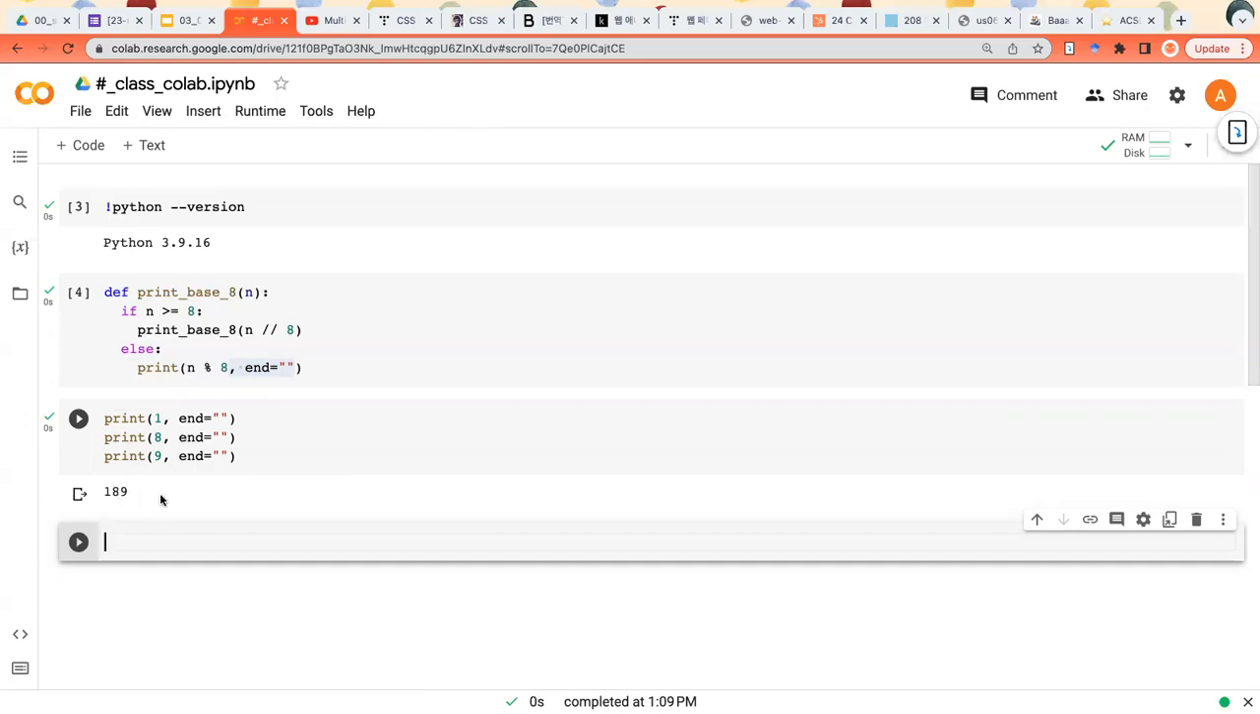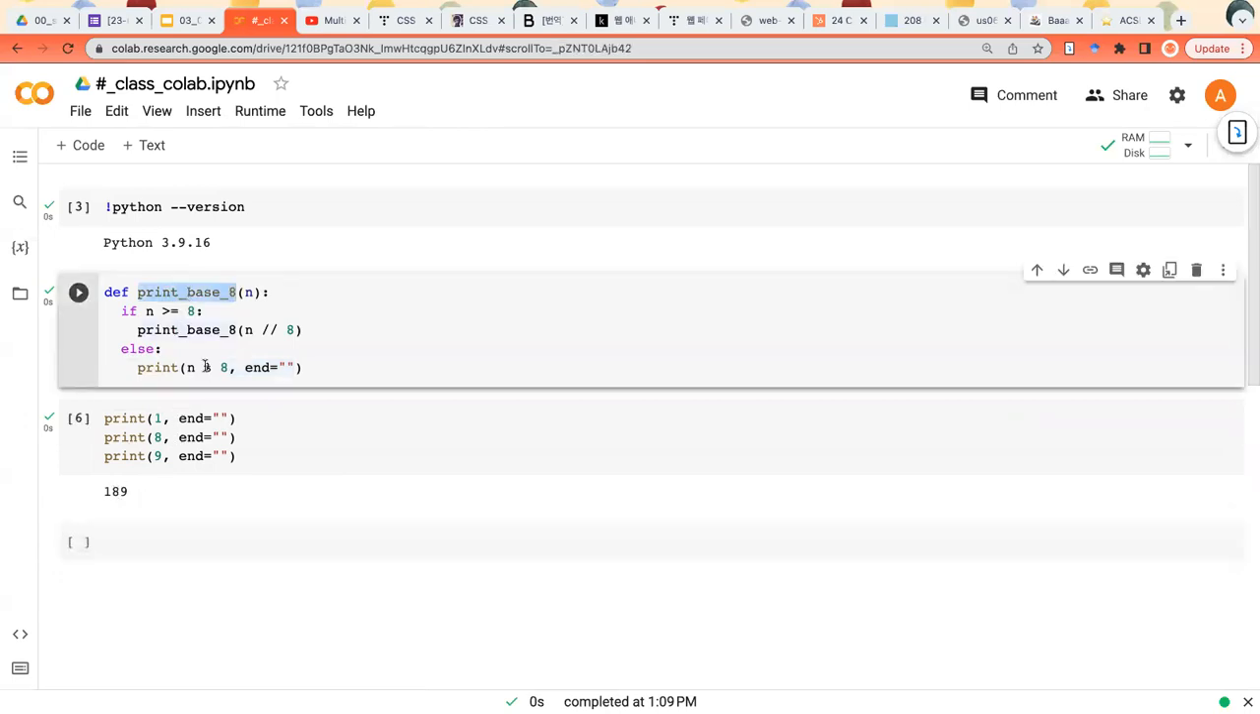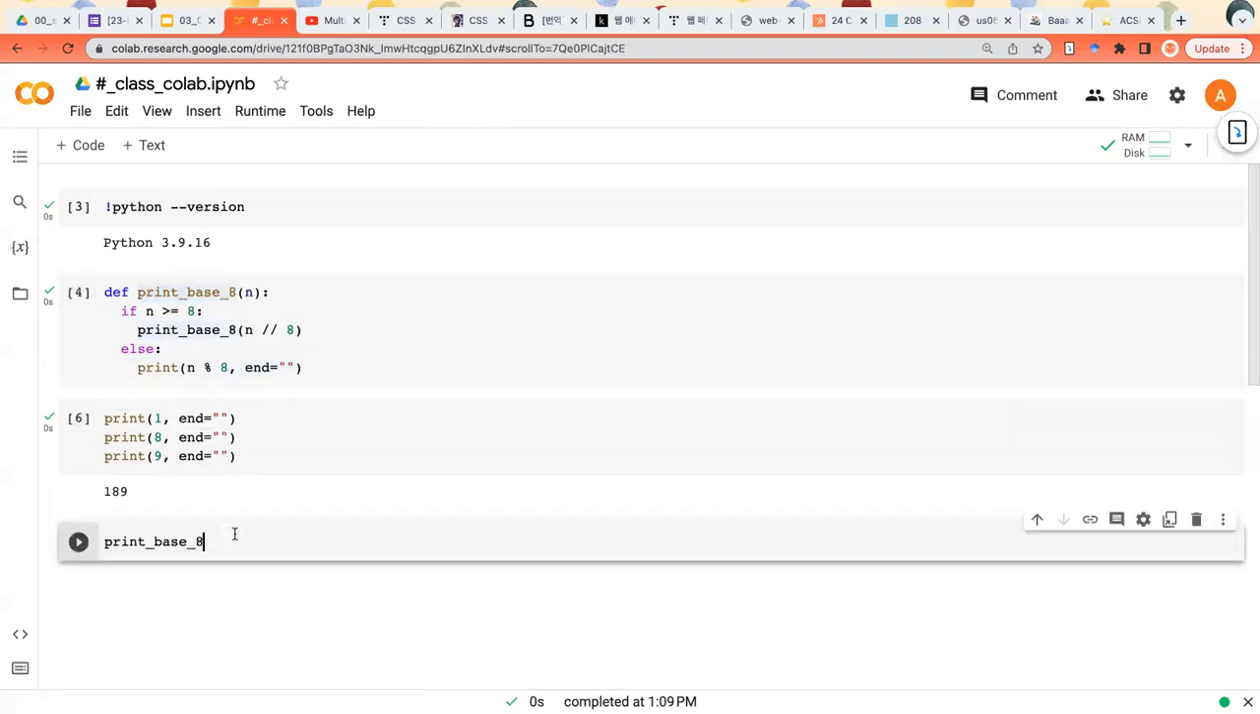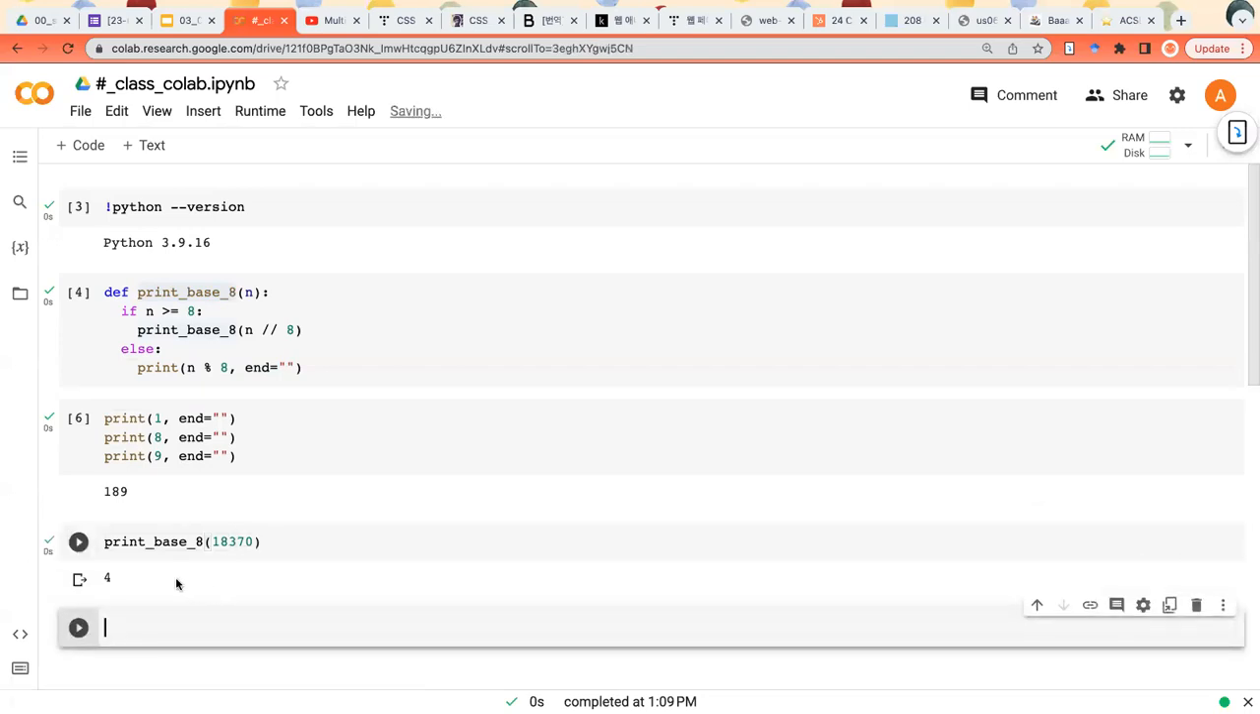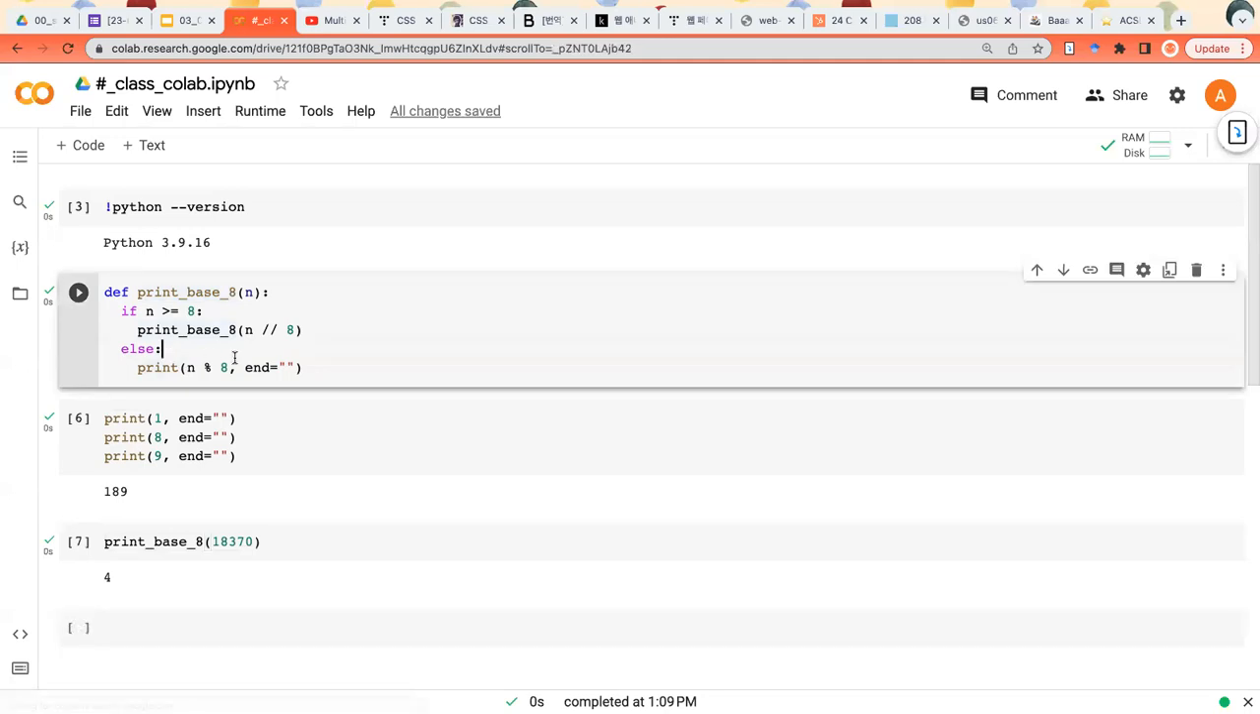All right. So when we call this function, we'll print out... we should not put else here.